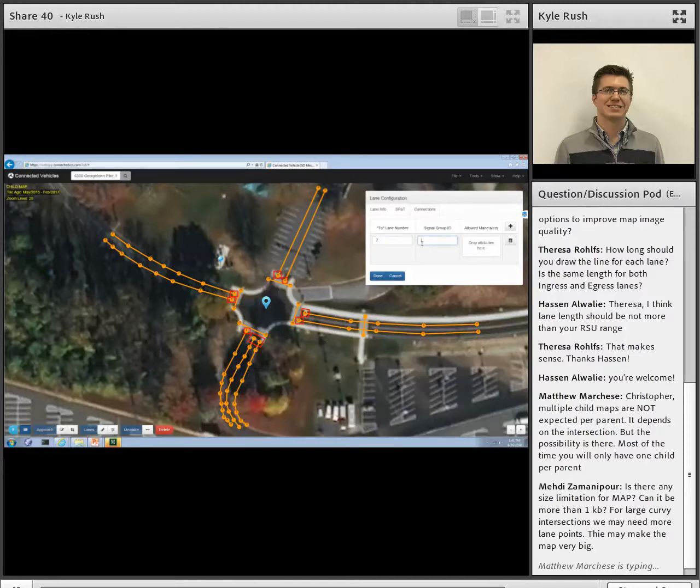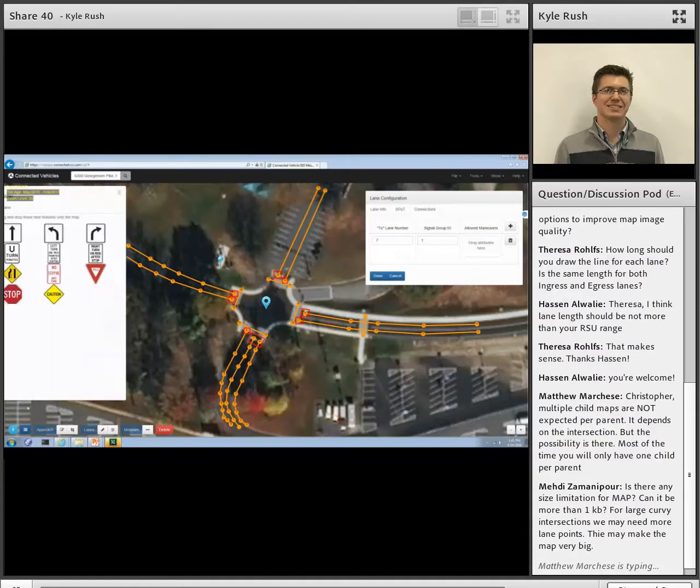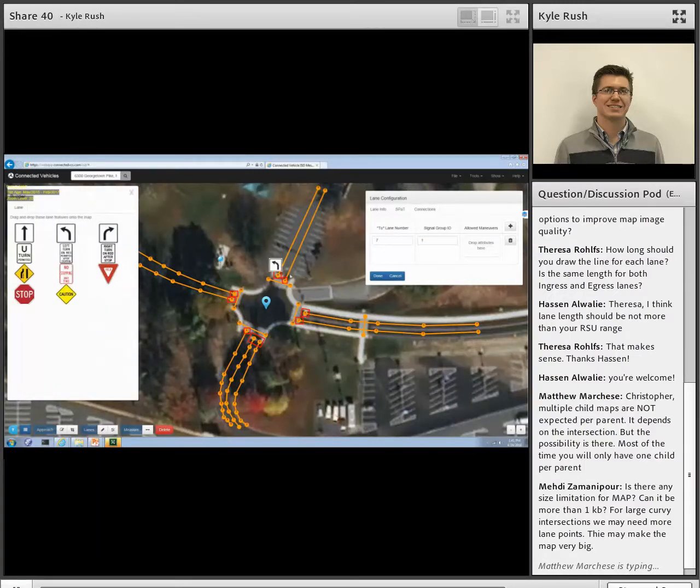In this case, we'll just number it 1 for our sake. And then that would be performed with a left turn maneuver. We can delete these configurations if we want by clicking this trash can, or we can add more to continue adding granularity to our connections here.